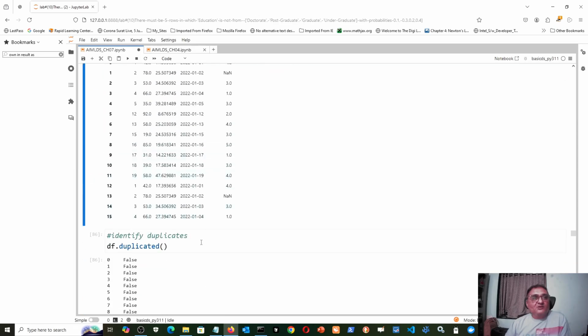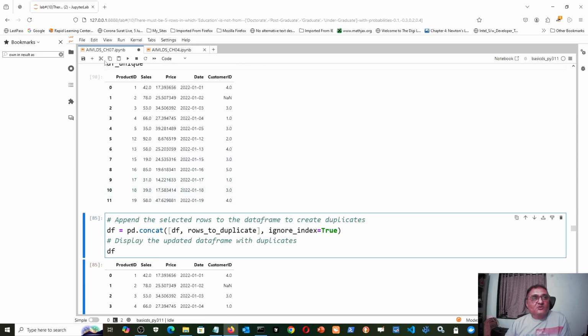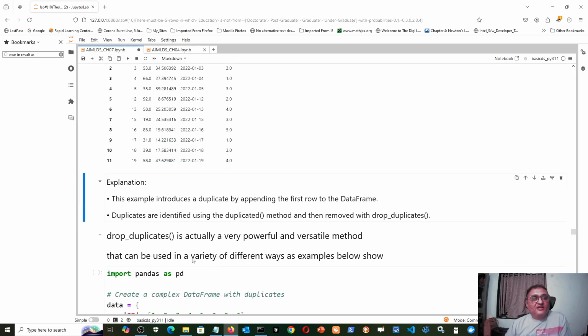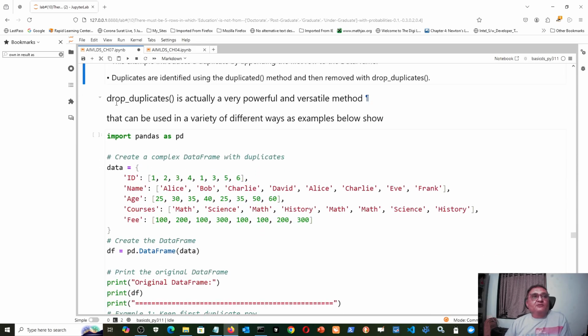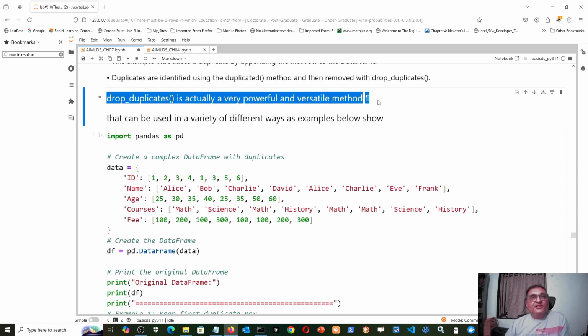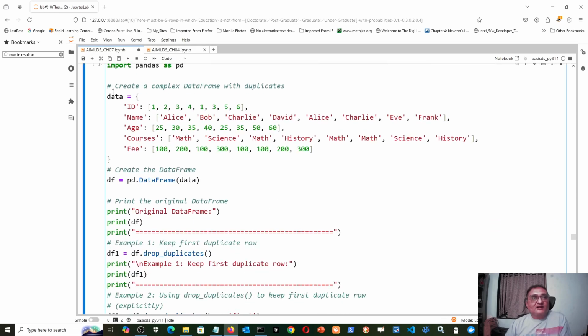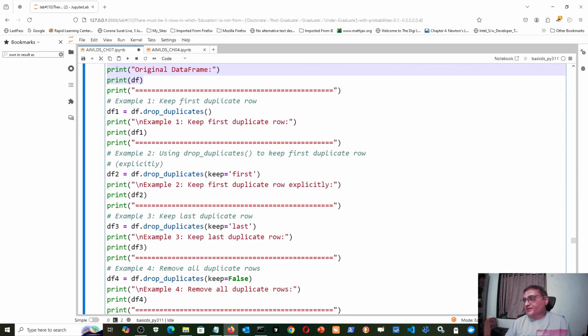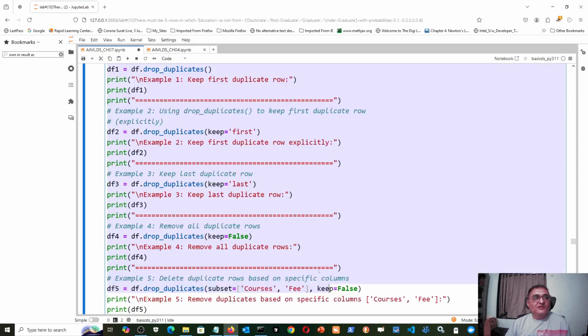Okay, now I think this I have already done, so I can delete that. Identifying also I have already done. Dropping the duplicate also we have done. Okay, fine. Now here I told you that drop duplicates is actually a much more powerful method. So let us again create a data frame and print that data frame. I should have kept each in different cells because that would be easier for understanding, so let me cut this.